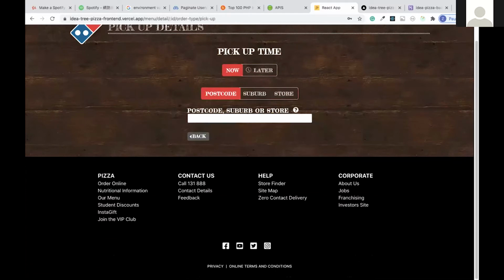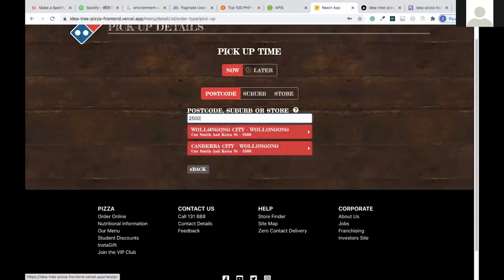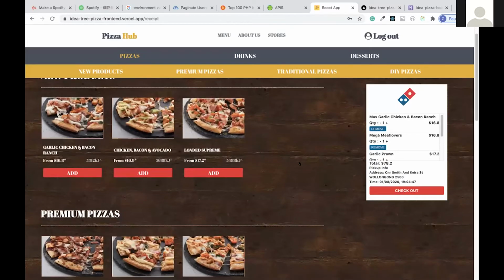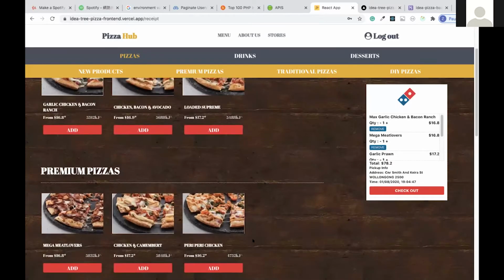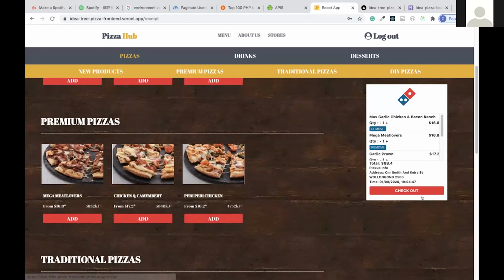For pickup, I can choose a store according to the postcode, suburb, and store. I just choose a store by the postcode, Wollongong City. In this case, I can add more items and check out.